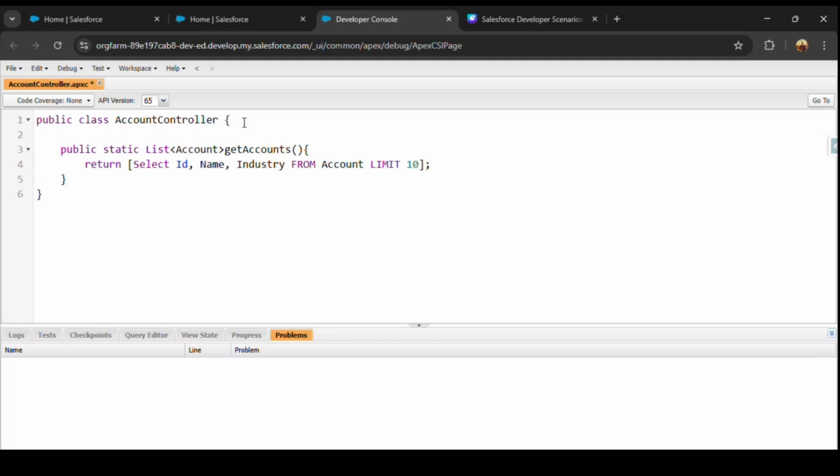As we need to use this Apex class in the LWC component, we have to make it AuraEnabled, and we can make it cacheable equal to true. So now our Apex class is ready. Let me save it. Okay, our Apex class is ready.